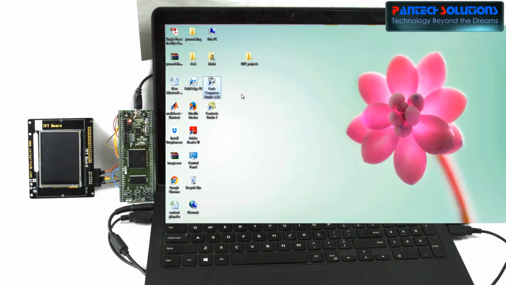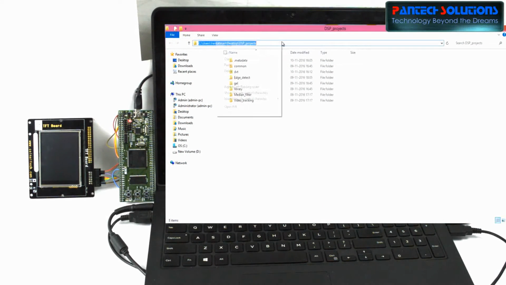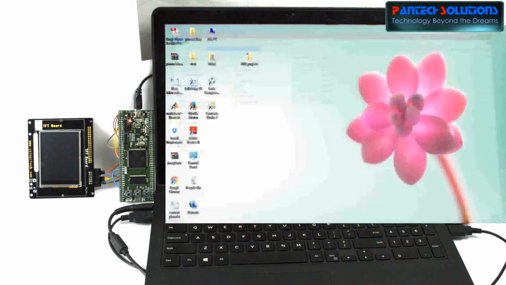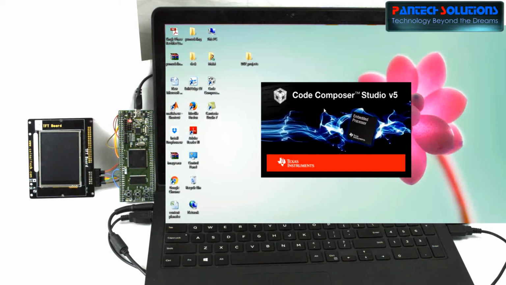We are going to use Code Composer Studio, which is used for creating software applications of your projects. So I'm going to load the projects into CCS.